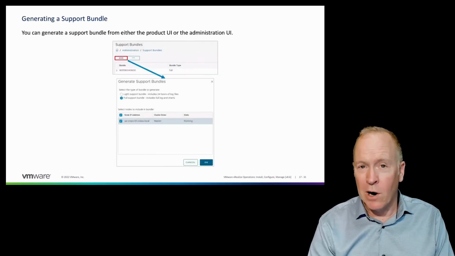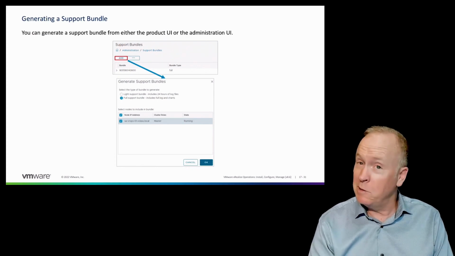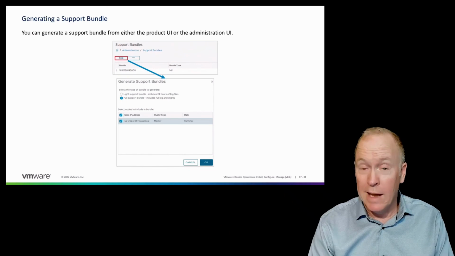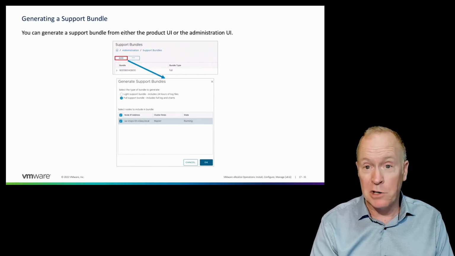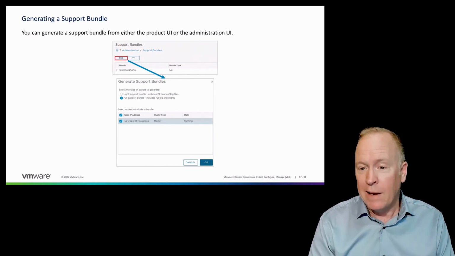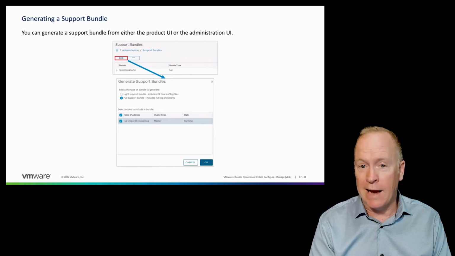Here you can see we are in the product UI. You can also do the same thing in the admin UI, but these screenshots are of the product UI. As you can see, we've gone to Administration, Support Bundles, and by clicking Add, we launch the Generate Support Bundles wizard.